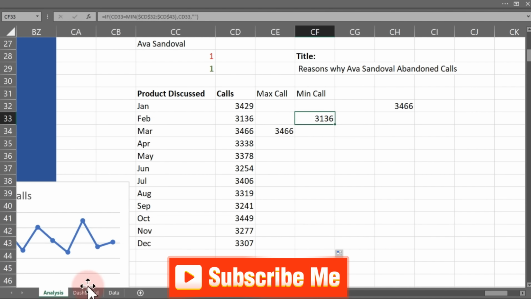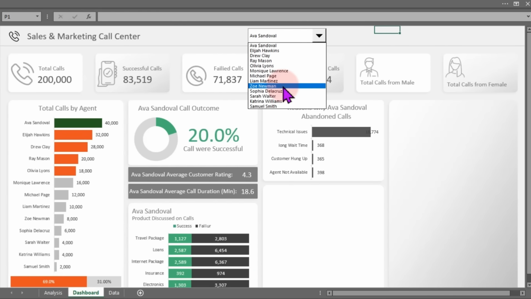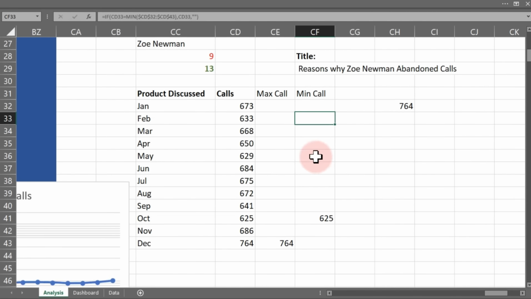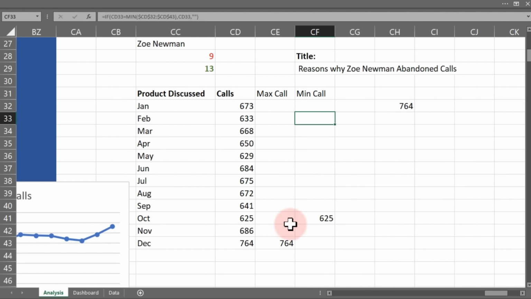So this is dynamic. If I go ahead and change this for this person now, you can see here the min has changed and the max has changed as well. So do you see this now? So this is what you can do.